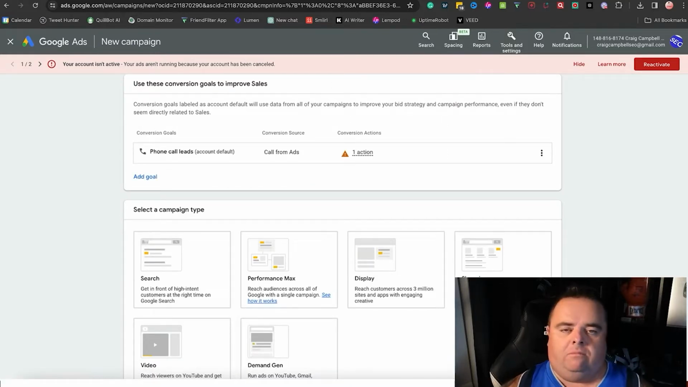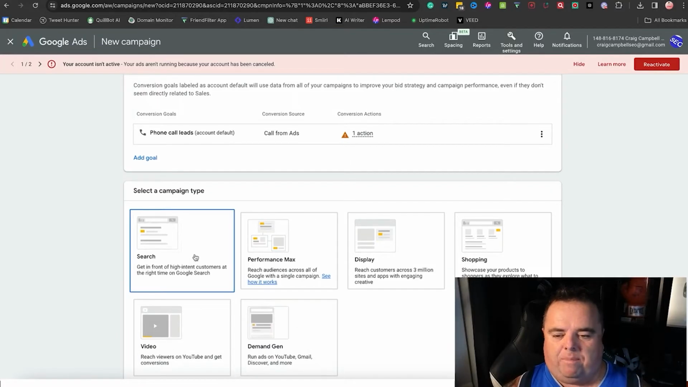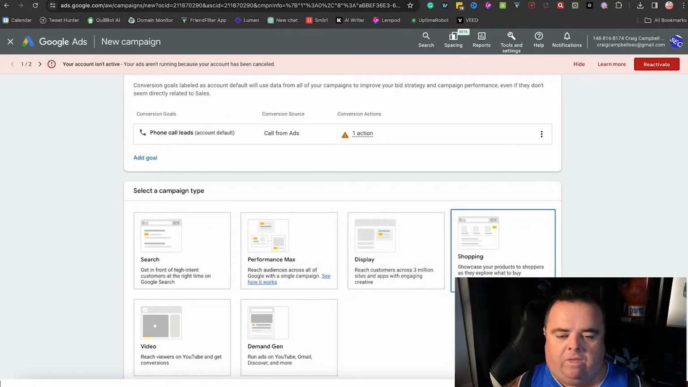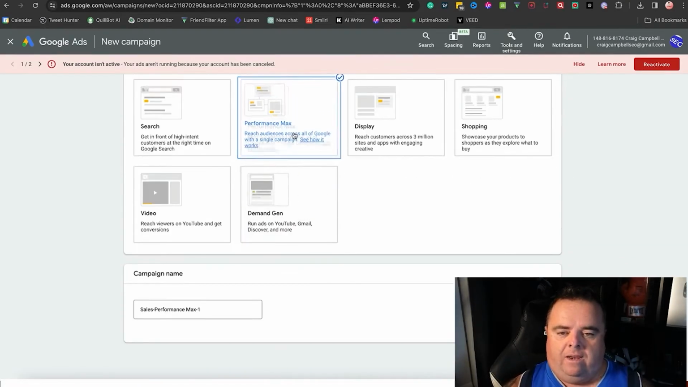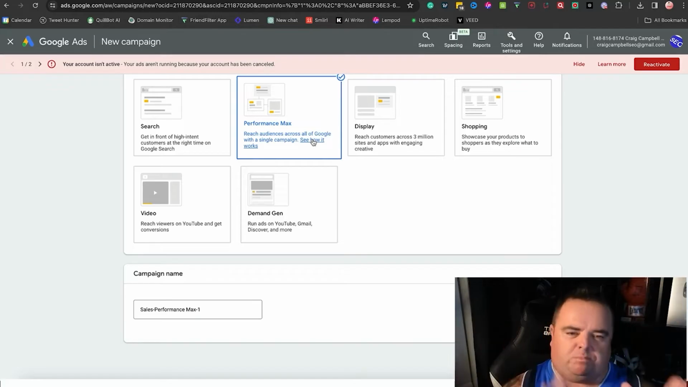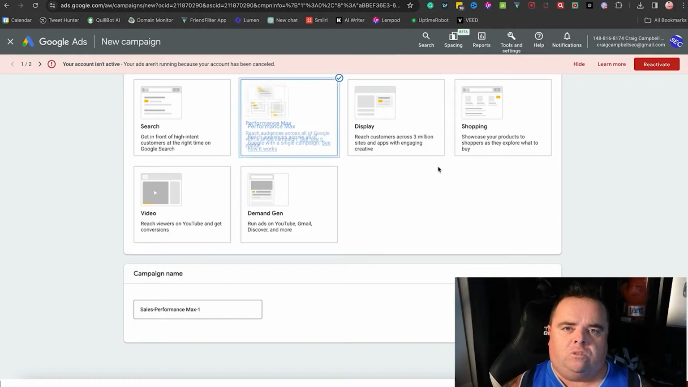Now, from there, as you've seen with other campaigns, you get to pick search, Performance Max, and all that stuff. So we're talking about Performance Max in this particular video. Reach audiences across all of Google with a single campaign. So rather than setting up search, display, shopping, video, demand gen, now of course you can go and do those individually, but Performance Max will give you exposure across all of those. If you really want to hit the ground running and you've got substantial budget, why wouldn't you use Performance Max? It makes life a little bit easier.